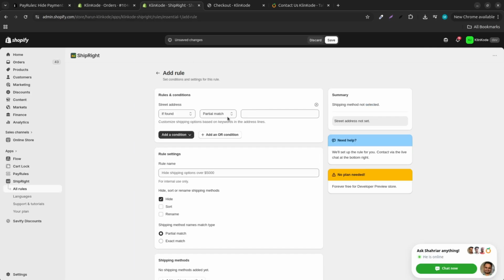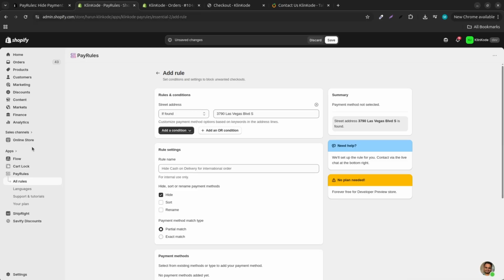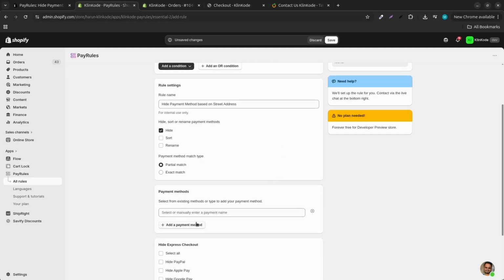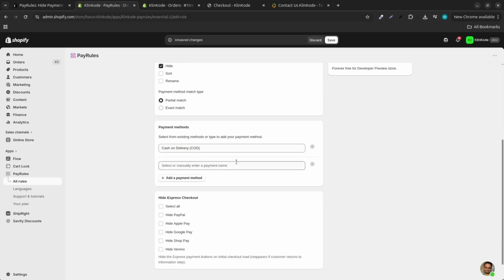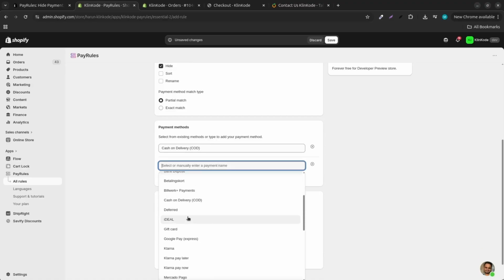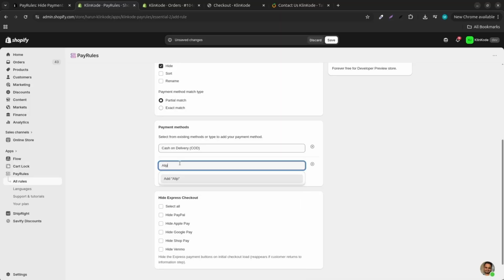Next, we choose If Found and enter street address 3790 Las Vegas Boulevard South. Now, set a name for the rule. Go to Add Payment Method and add the payment method you want to hide. For example, we will add Cash on Delivery and Alipay. Alipay payment method is not available in this list, so we will simply write the payment name manually like Alipay and click on Add Alipay option.